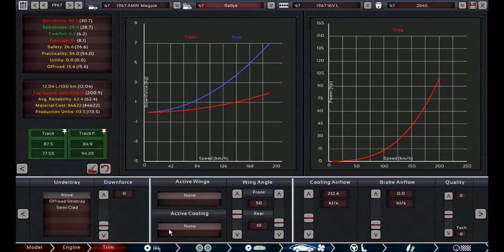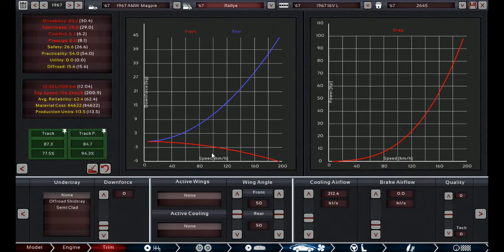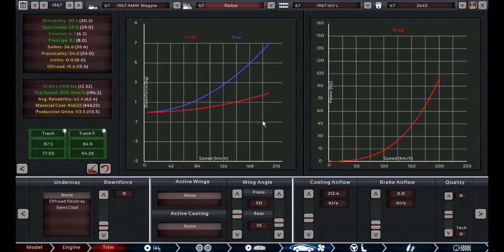As far as aero goes, we have no under tray. We have 10 wing angle on the rear and 50 up front. That is because if I had left it at 50, we would have front lift, and since we're going for good track times, we don't want lift on the front, because having that downforce on the front will allow us to turn a little bit harder, a little bit quicker.